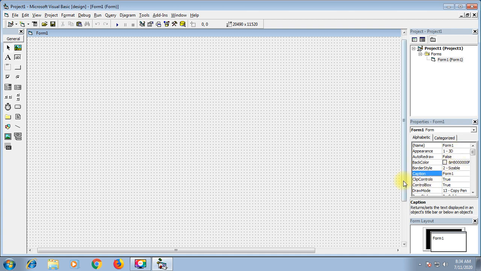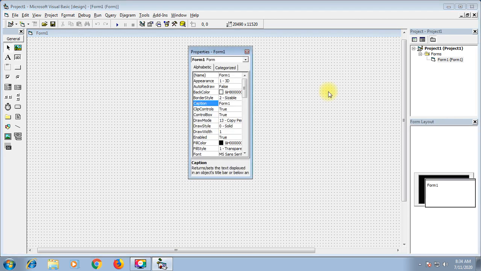Let me tell you one thing, girls, that form itself is a control. This form that you see on the screen, it is also a control. How can we know? Look here in this Properties window. In this Properties window, the list of controls is given. Right now we have not taken any control on our form, so there is only one control, the form control. Look, Form1 is written. That means the properties are associated with the form control.